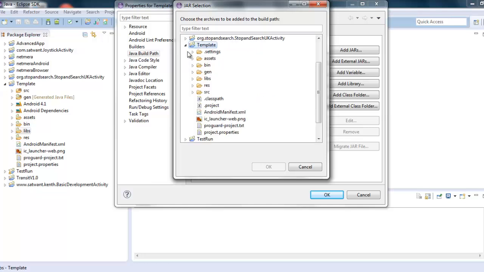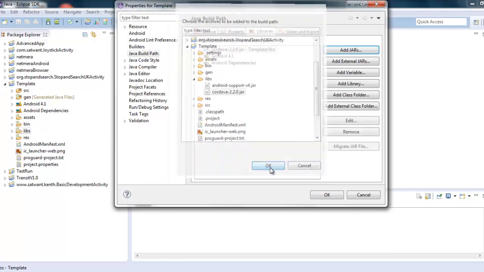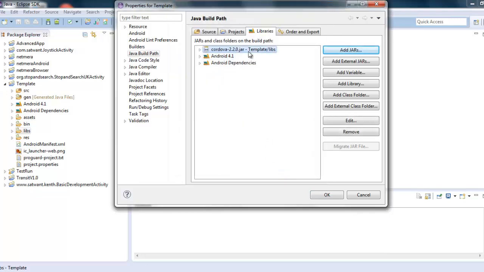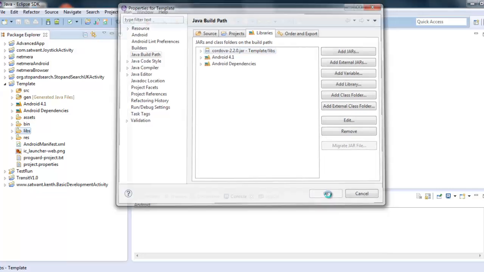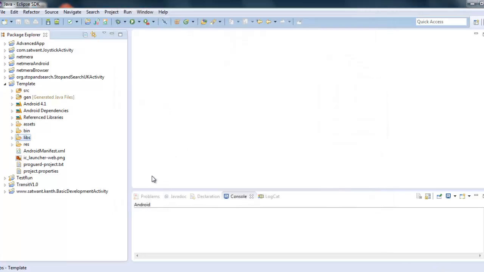So if we go inside this, you'll remember that we saved our Cordova 2.2.0 jar file inside libs. So we're going to click on that and hit OK, and you'll see it appear there. If it doesn't appear after you've done that, just click here and hit F5, and it should refresh. And then click OK. So that is that stage done.